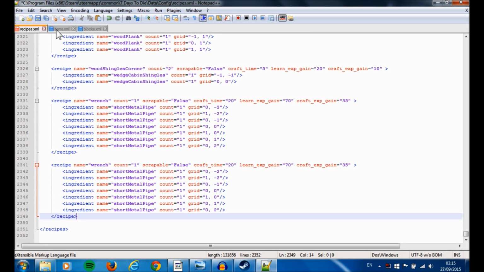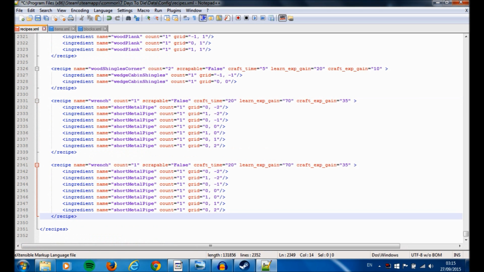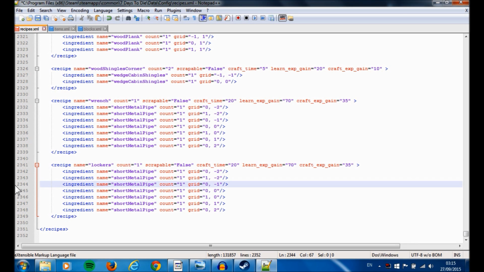So we go back to our blocks file and copy the block name, go back to recipes, we can paste it in over the name, and now we have one for lockers. So as we go along the code, we've corrected the name. The next thing we'll come to is count. Now this simply denotes how many of the block you want to make with the materials.